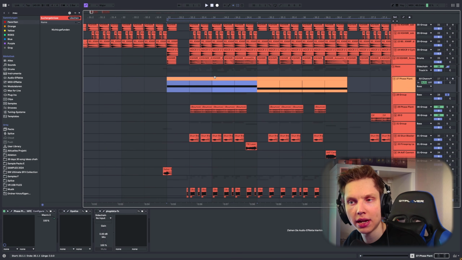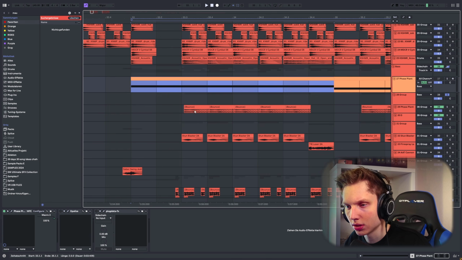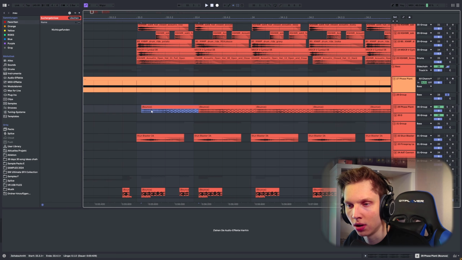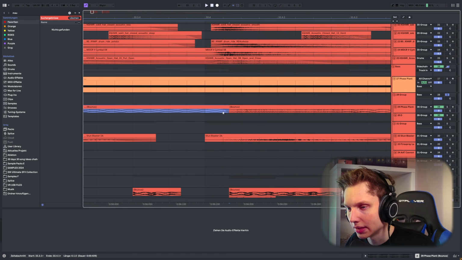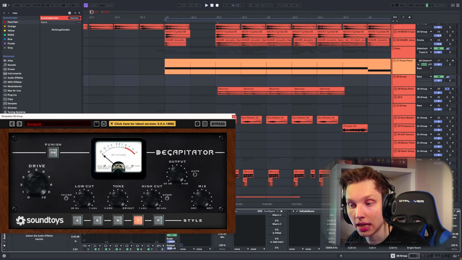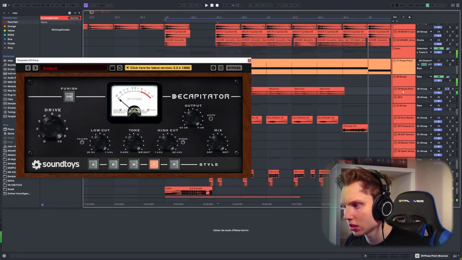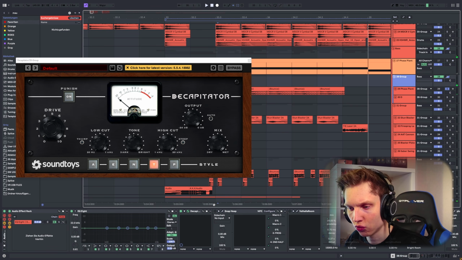So first I rendered out an iteration of this Phaseplant patch into audio, so I was just able to align it the way I wanted, and also do some volume fade adjustments, as you can see here, really tiny. The first step was actually Decapitator for distortion. So we are making it louder, a little bit more drivey.